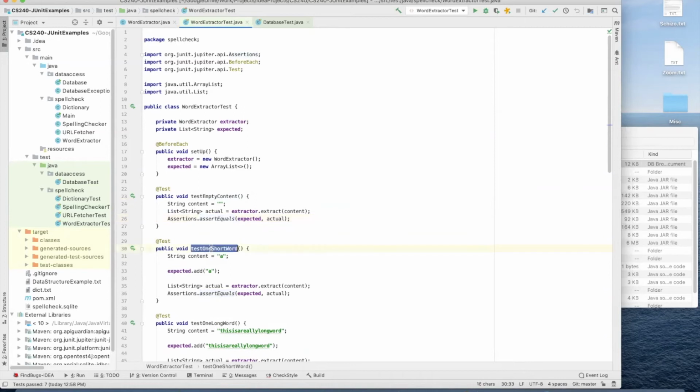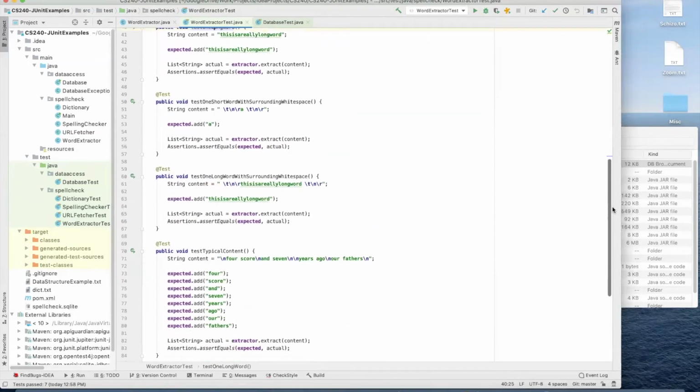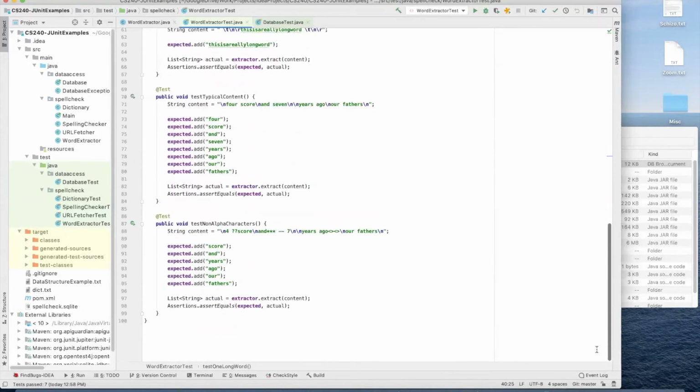Then we test with one short word like the word "we". We write another one to test with a long word. And then you start thinking about other possibilities. And what you're trying to think about is, what are possible ways that this could be wrong? If I write my code, what are some cases where maybe the code wasn't properly written so it doesn't handle them correctly?